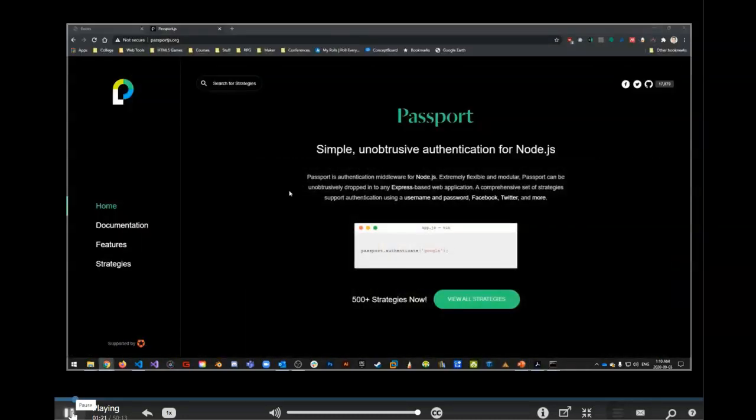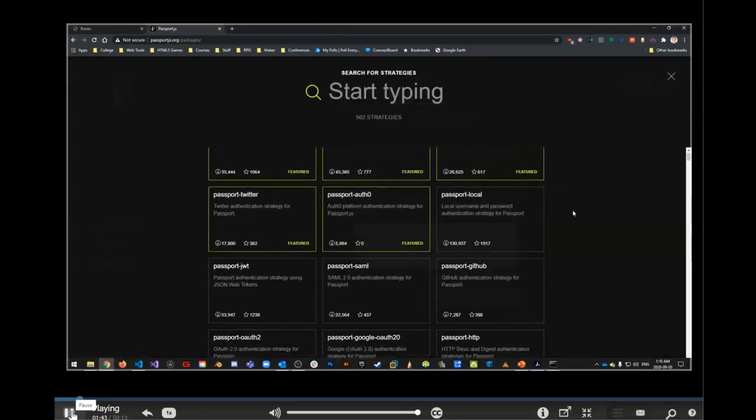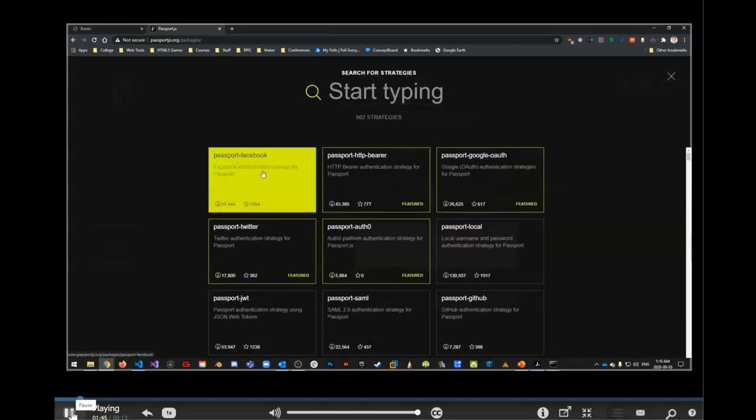All right, so what is Passport? Passport is an NPM module that we can use for authenticating users. And there's a bunch of different kinds of strategies. So one thing that Passport has is different strategies for authentication. So let's take a look at all the strategies. Tons of them.